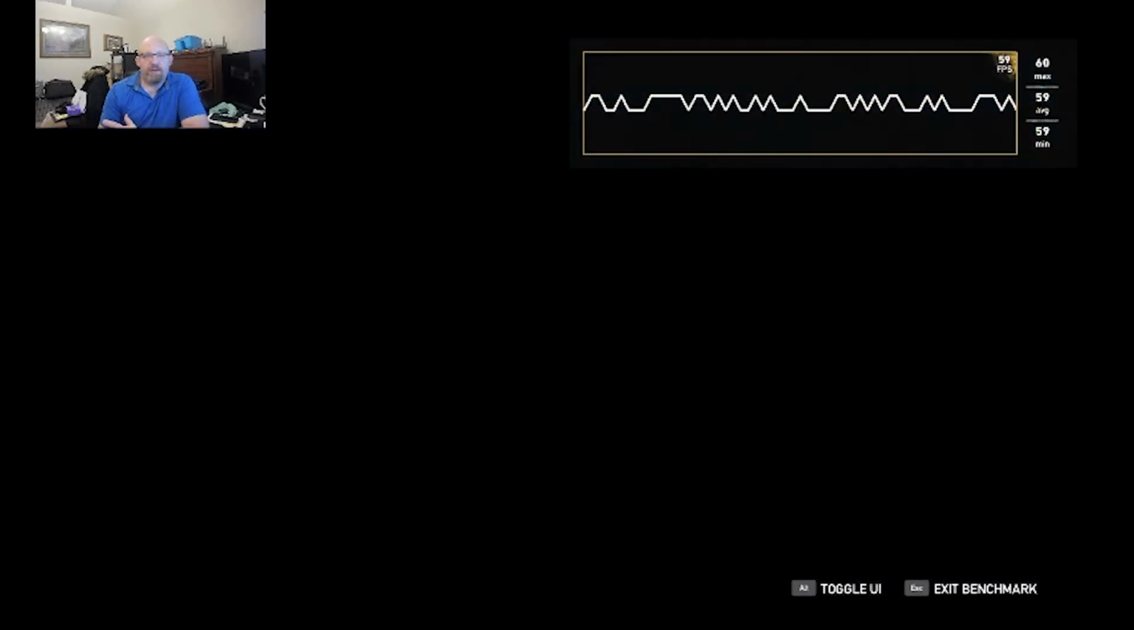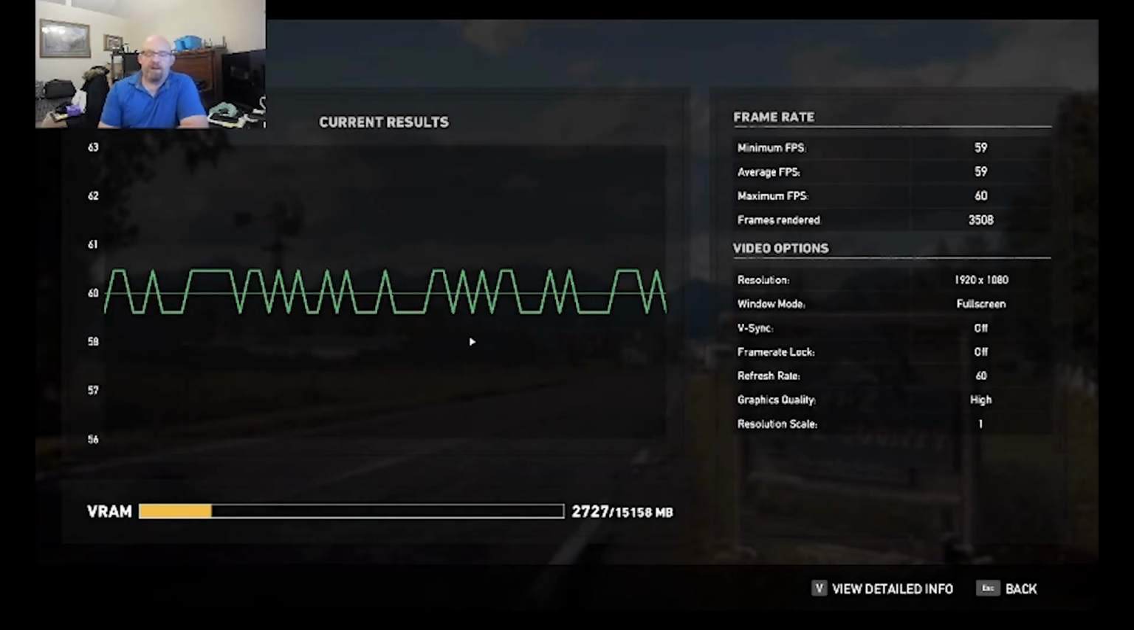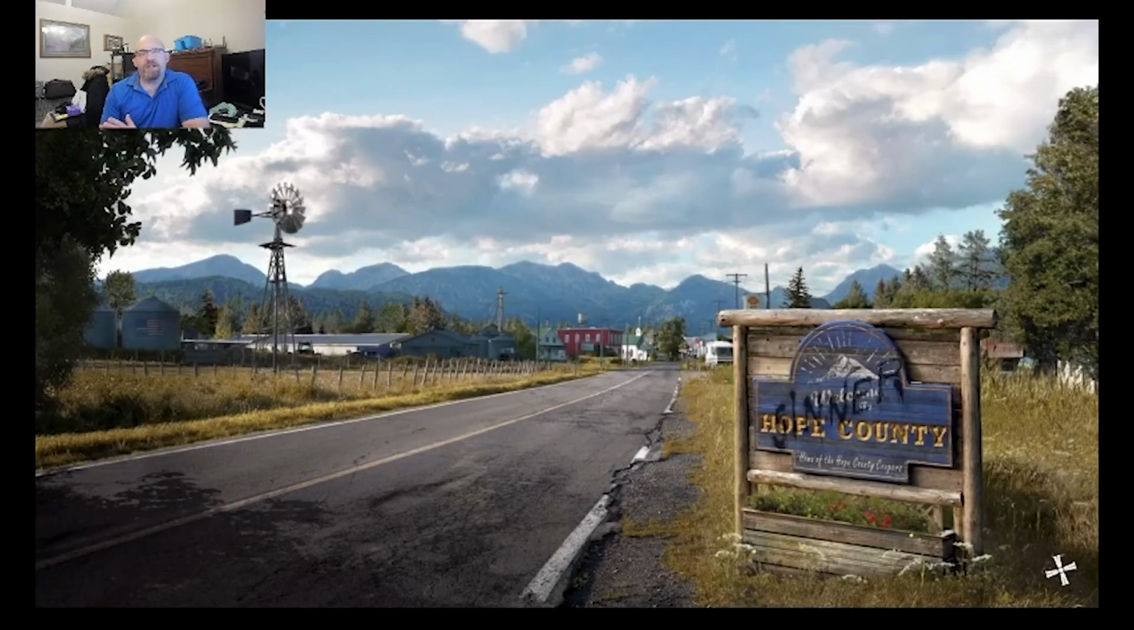And there you have it. 59 to 60 plus frames per second. This is a great way to benchmark your streaming app. Anyways, I just wanted to show that to everyone.